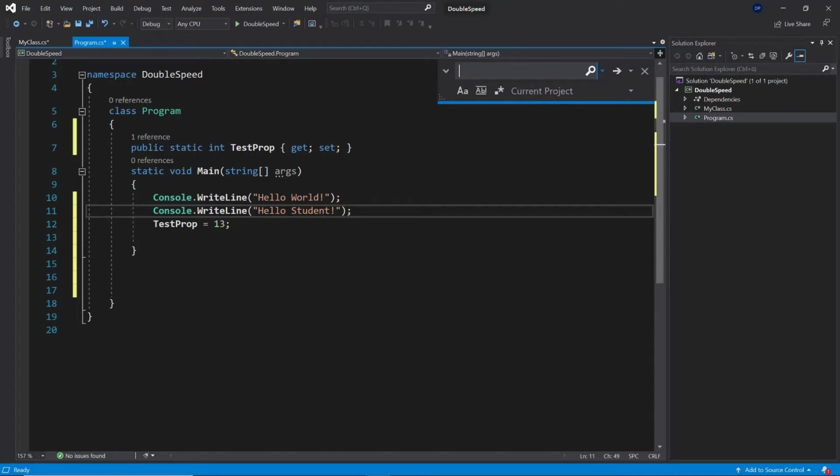Now here I can of course search for whatever I want, let's say the test property. Okay, this will now show me all the highlights, all the versions of the test property inside of my particular file. But what if I want to search through my whole project?